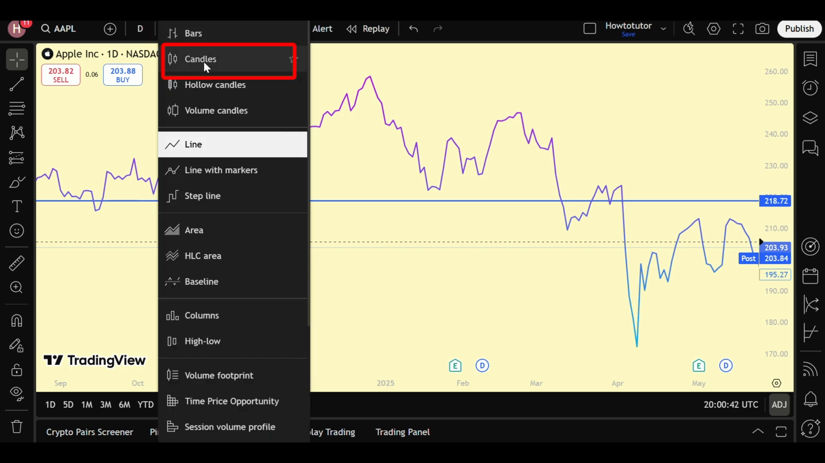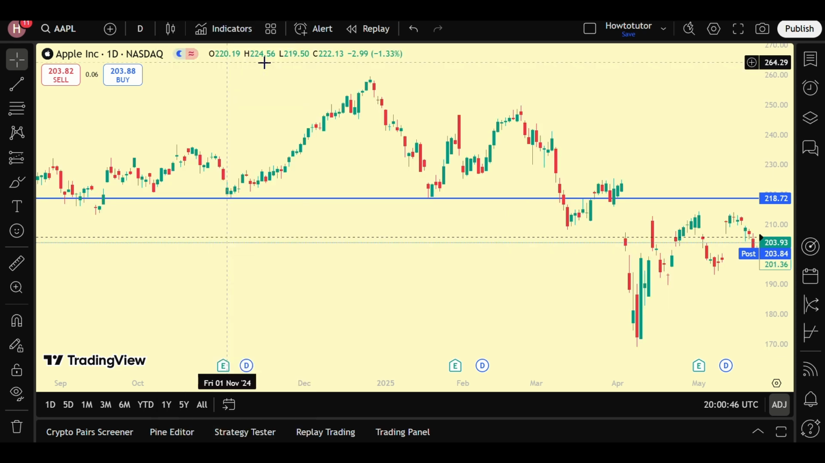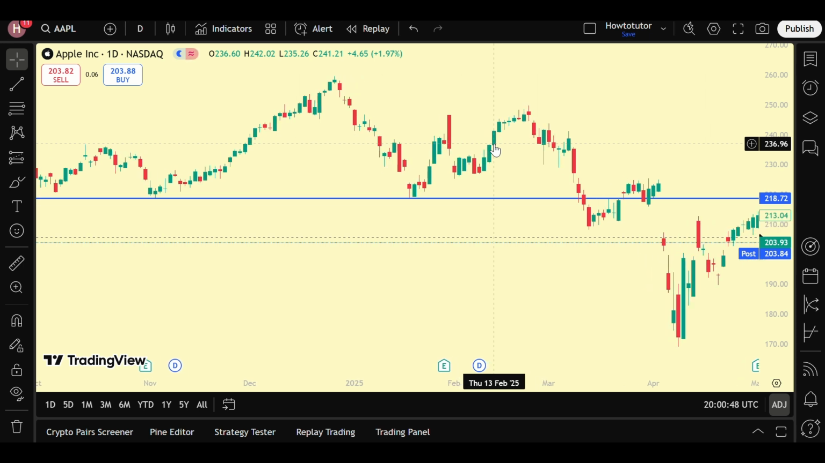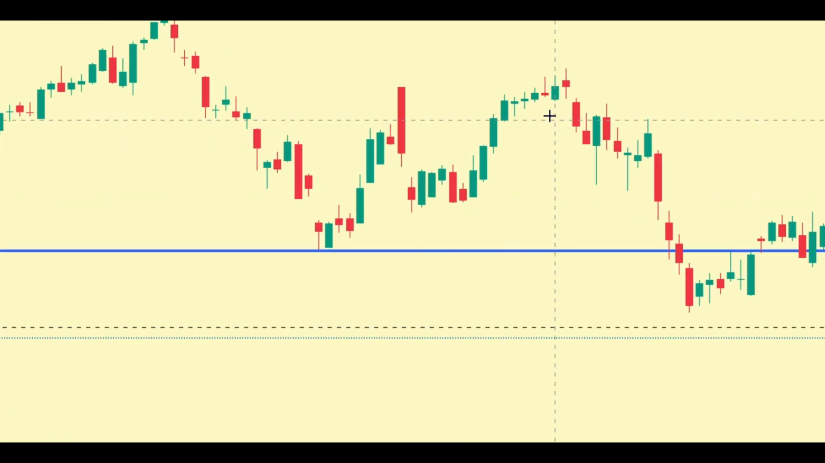The chart will instantly switch to Candlestick view, giving you a clear view of price action with open, high, low, and close data. And that's how you switch to Candlestick view in Tradingview. Candles give you a powerful visual tool for analyzing the market.